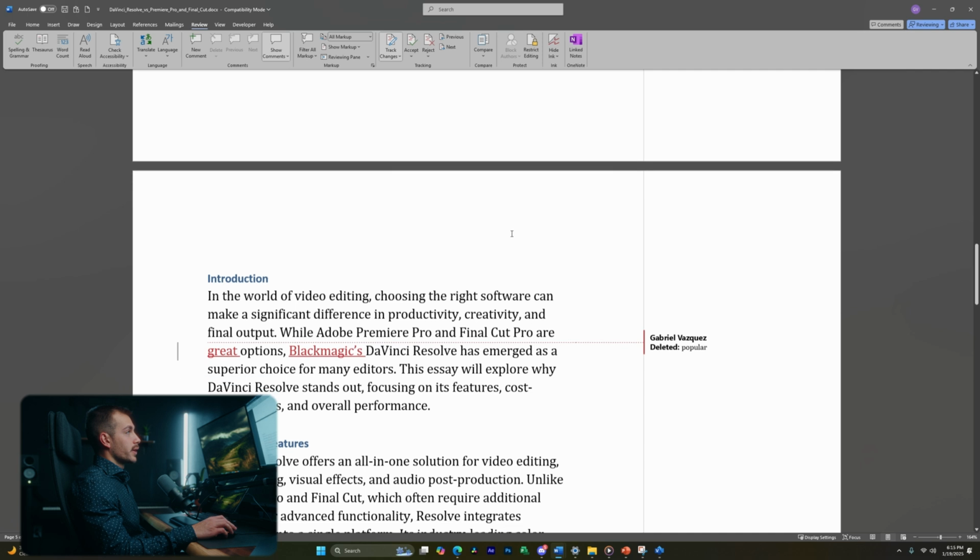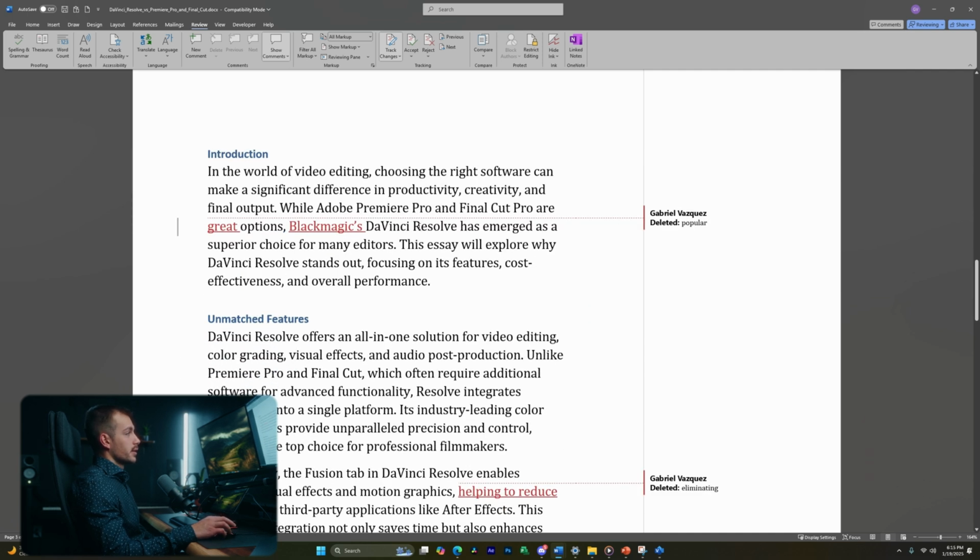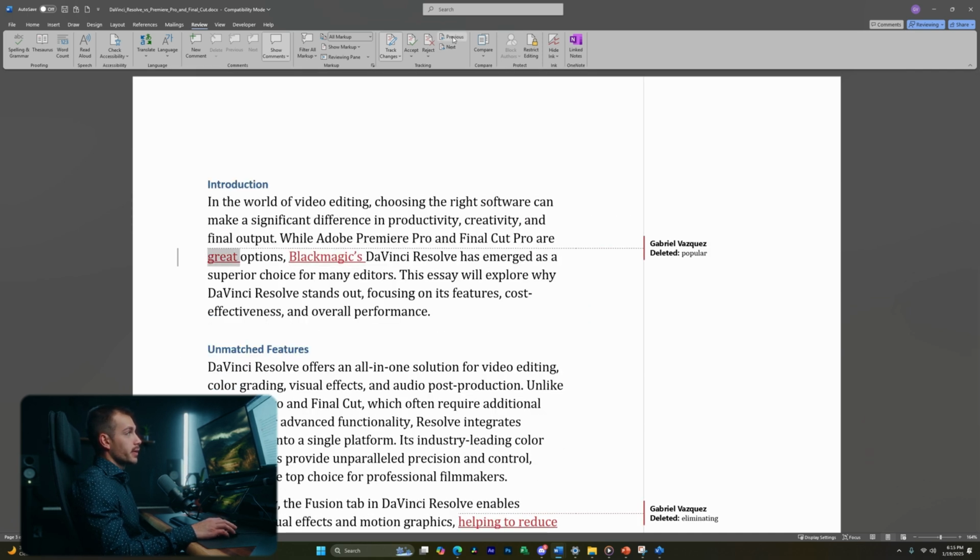Now, luckily, it's very easy to accept these changes. We also have buttons here that will allow us to go to the previous or next revision. All right, let's go ahead and accept this one. And I actually want to reject this one.